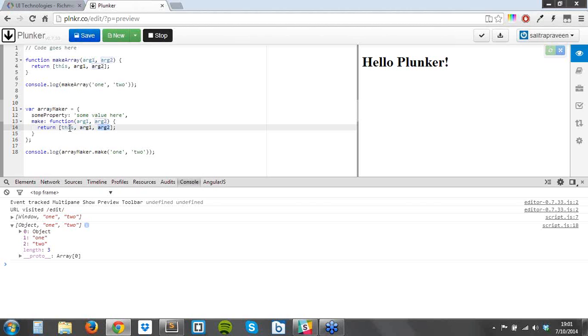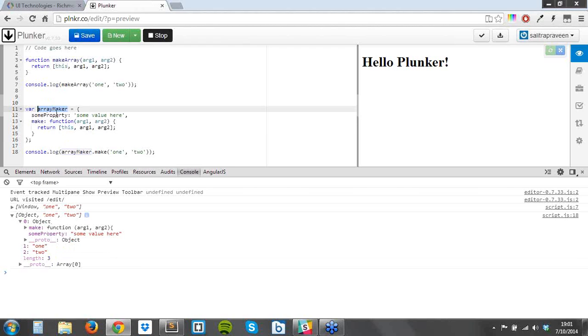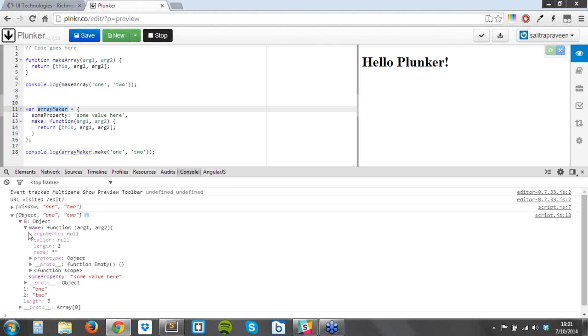We don't even care about those. Let's just see what is there in the 0. So you see it has some make and some property, and some make property having a function. Well, if you see, this is the same object. So array maker object is at the 0 position, right? Because this is the object that has the sum property and make function again.